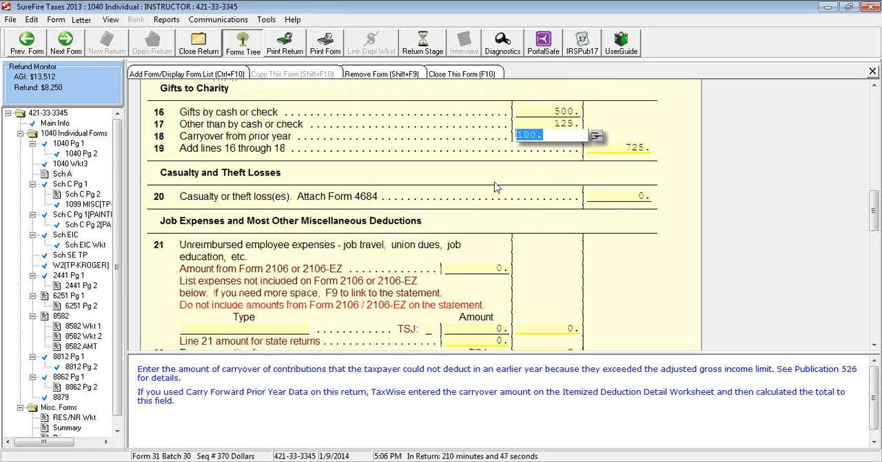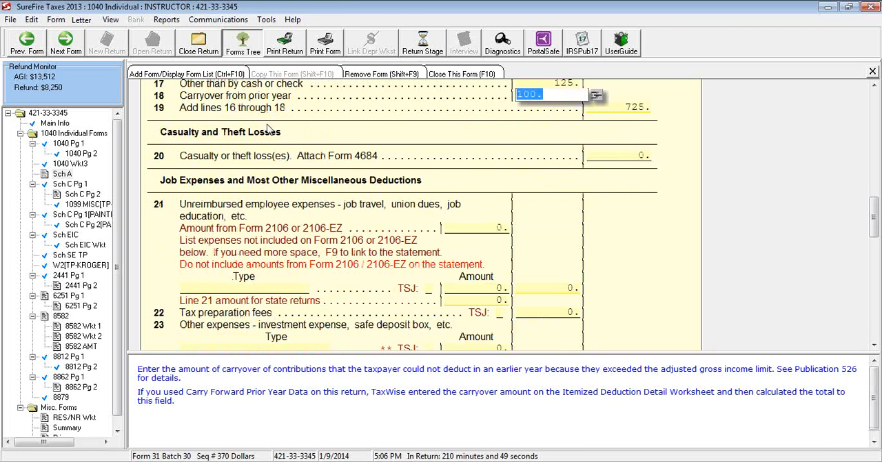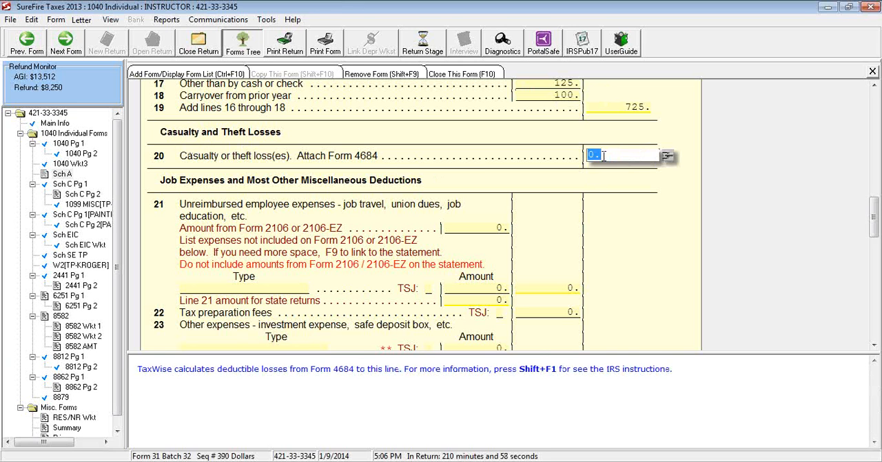All right. Moving along. Schedule A still, casualty and theft losses. Casualty and theft losses. What is this? This is in the case someone had something stolen from them.